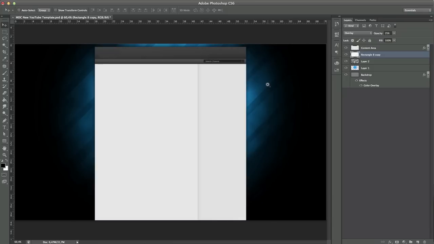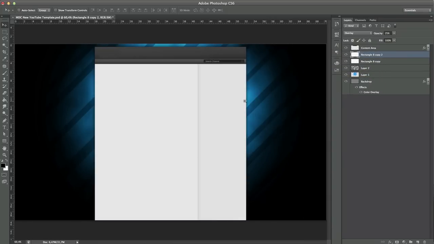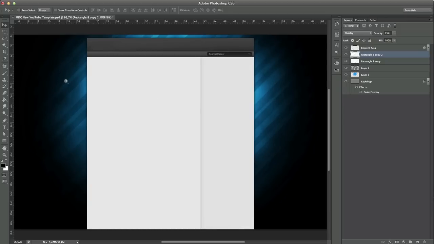Now what you want to do is duplicate this layer. So right click, duplicate, and click OK. And you want to move this top one to the right so that they sort of overlap each other. And then you should get this effect. It looks pretty nice. Okay, so now we are almost done with the background.